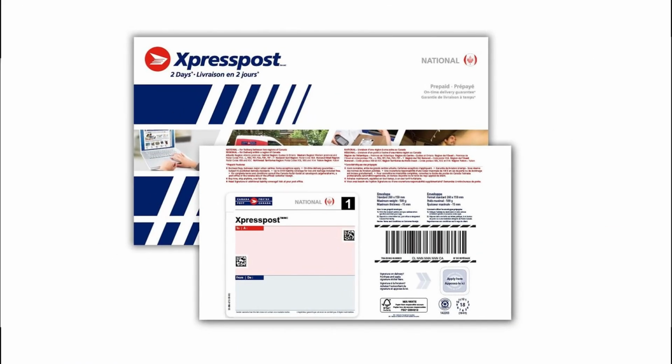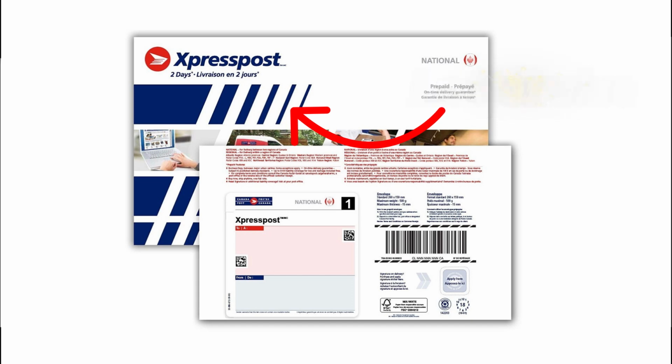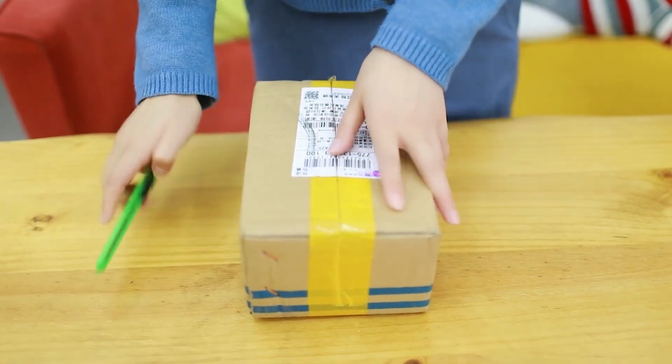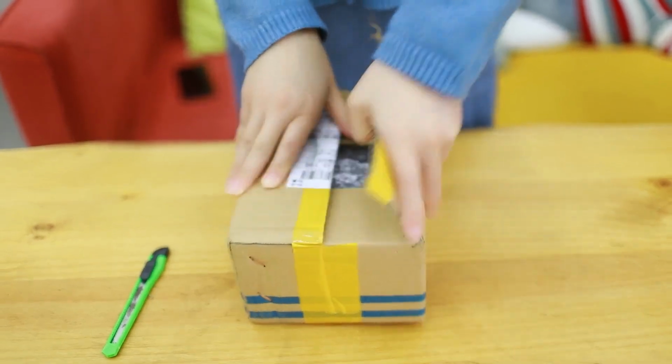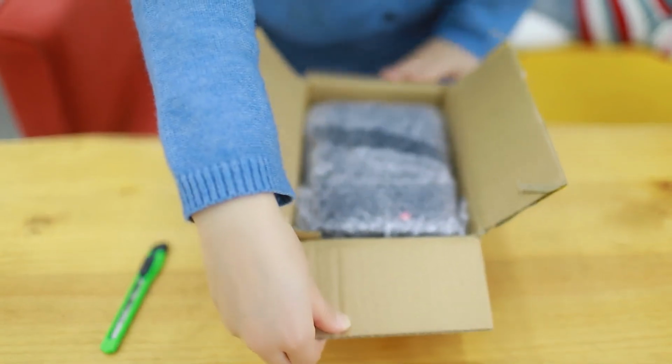So there are 2 envelope sizes that we need to buy. One is a letter size envelope, that is to send our passport to the IRCC, and one is a standard size envelope, that is to get our passport back to us. If you are using a courier service, you can go to them and ask for a letter size and a standard size, and they will assist you with this.